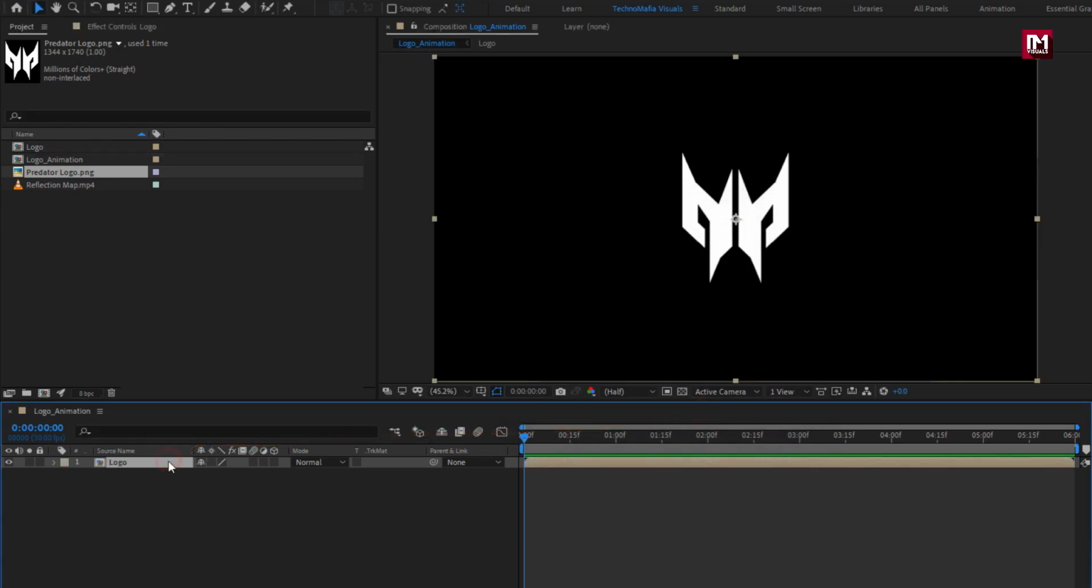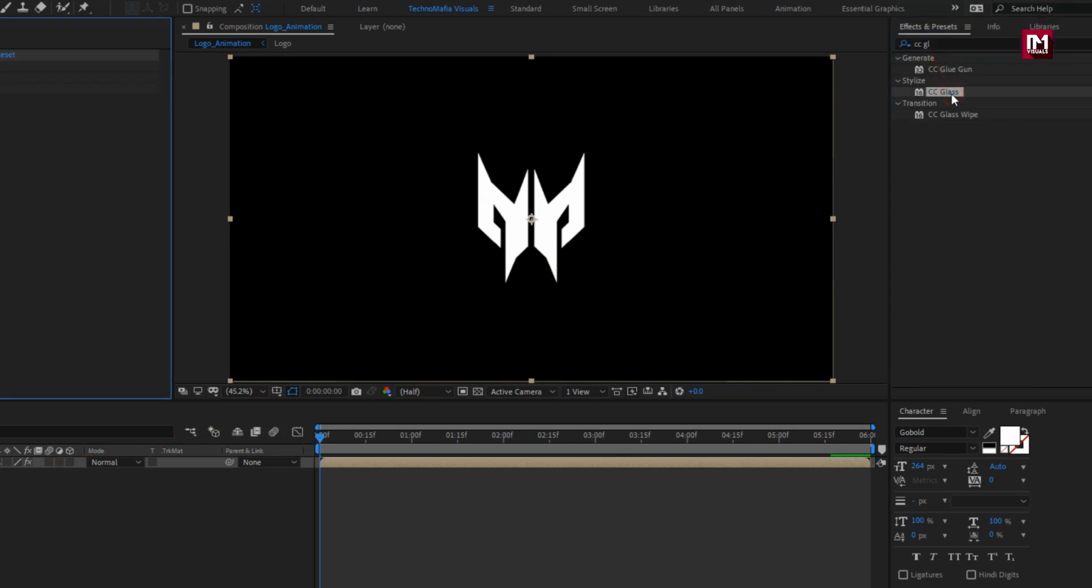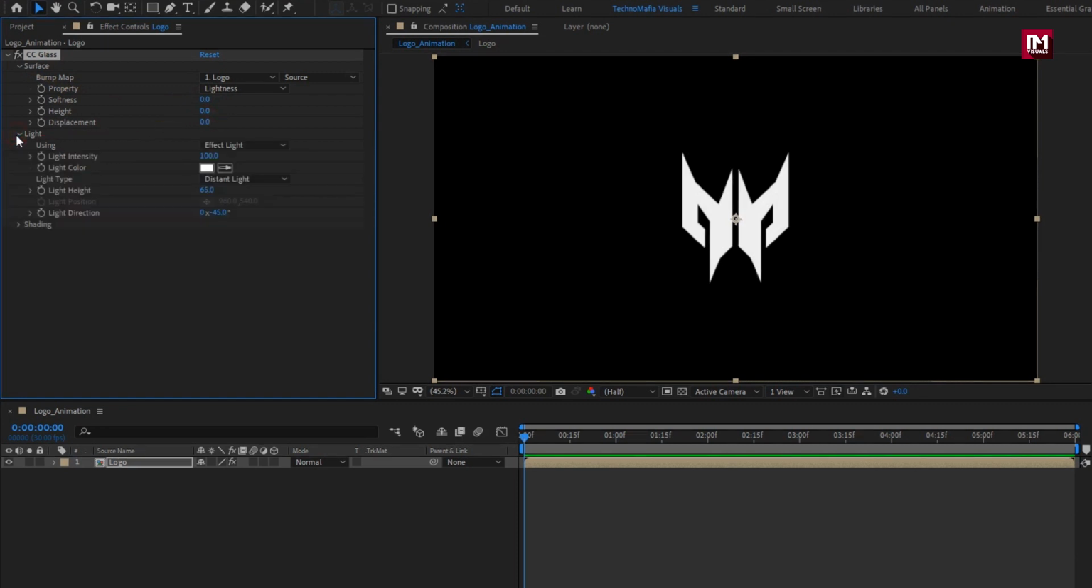For this logo, in effects and preset, search for CC glass. Add it to the logo composition. For glass, in surface, change softness to 0. Height to 0. Change displacement to 0. In light. At start of the timeline. Create keyframe for light intensity. Set it to 40.